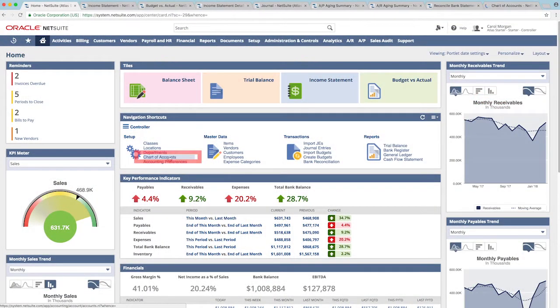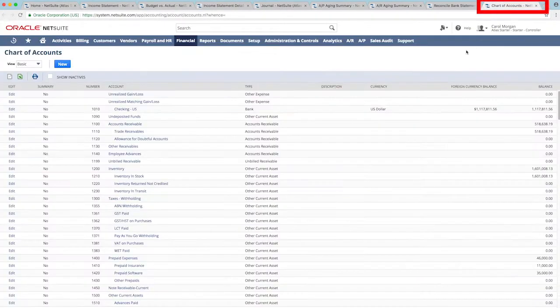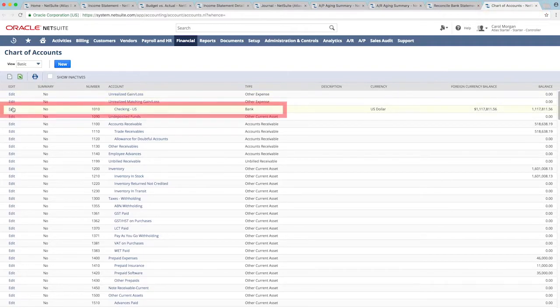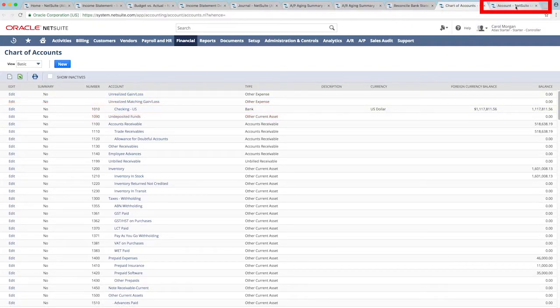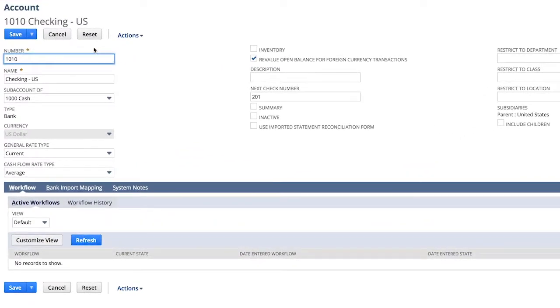This is my chart of accounts listing, and from here, I'll select account 1010, which is a USD checking account. The starred fields are required for setting up a new account, and this is where I set the currency, can inactivate and restrict this account to specific departments or locations. A few of the key fields on this form include the number, name, and sub-account fields. Now, I'm in edit mode for this account, and I'd like to point out that as controller, I have the ability to edit all of these fields.